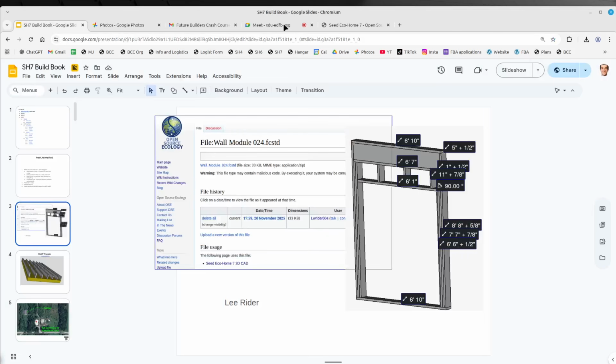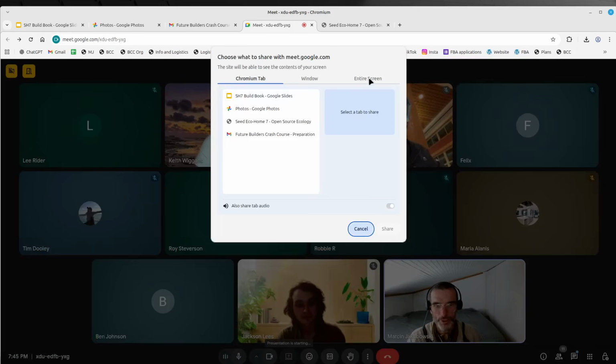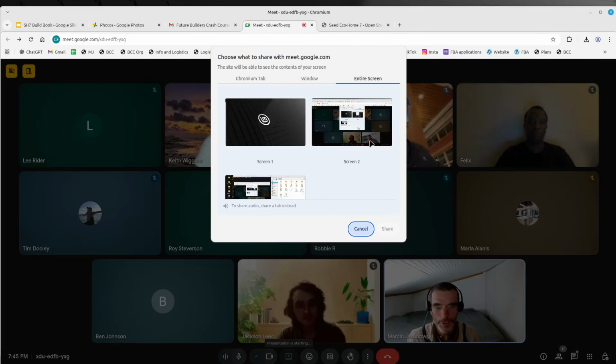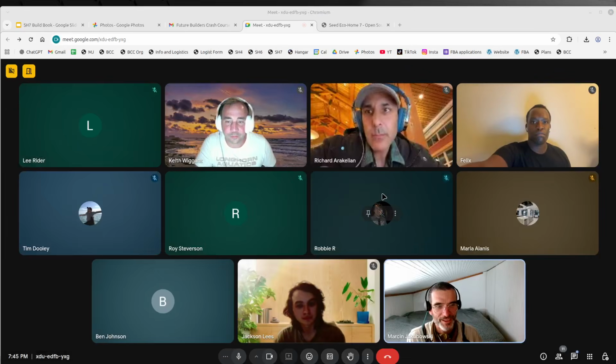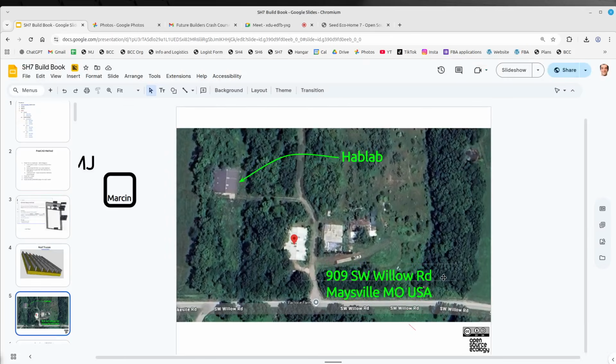Let me share my screen, so that all you guys know where to go, including Roy, who's coming tomorrow. If my screen is being shared, take a look at this. When you look at 909 Southwest Willow Road, Maysville, this is where we're at. It's called Factory Farm. For the Hab Lab, you go right past the workshop. That's the workshop there, and then that's the Hab Lab.